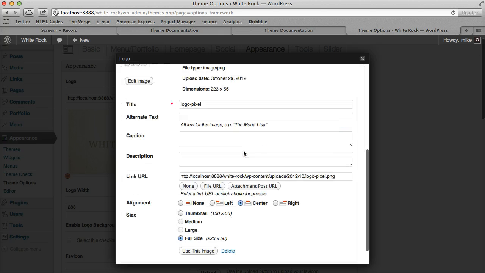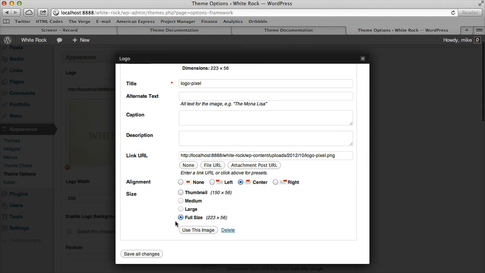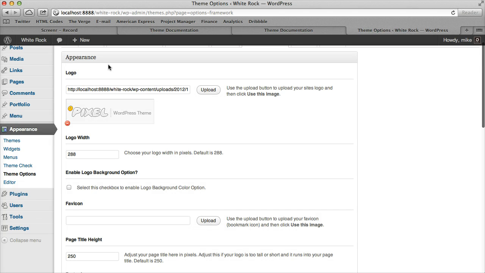So you just upload your image. Make sure you click full size so it doesn't get resized or anything weird. It's just going to get uploaded exactly how you upload it, and click use this image, and then you'll see it right there. And then you do have to type in your logo width. So my logo was, I'm just getting the information right here.